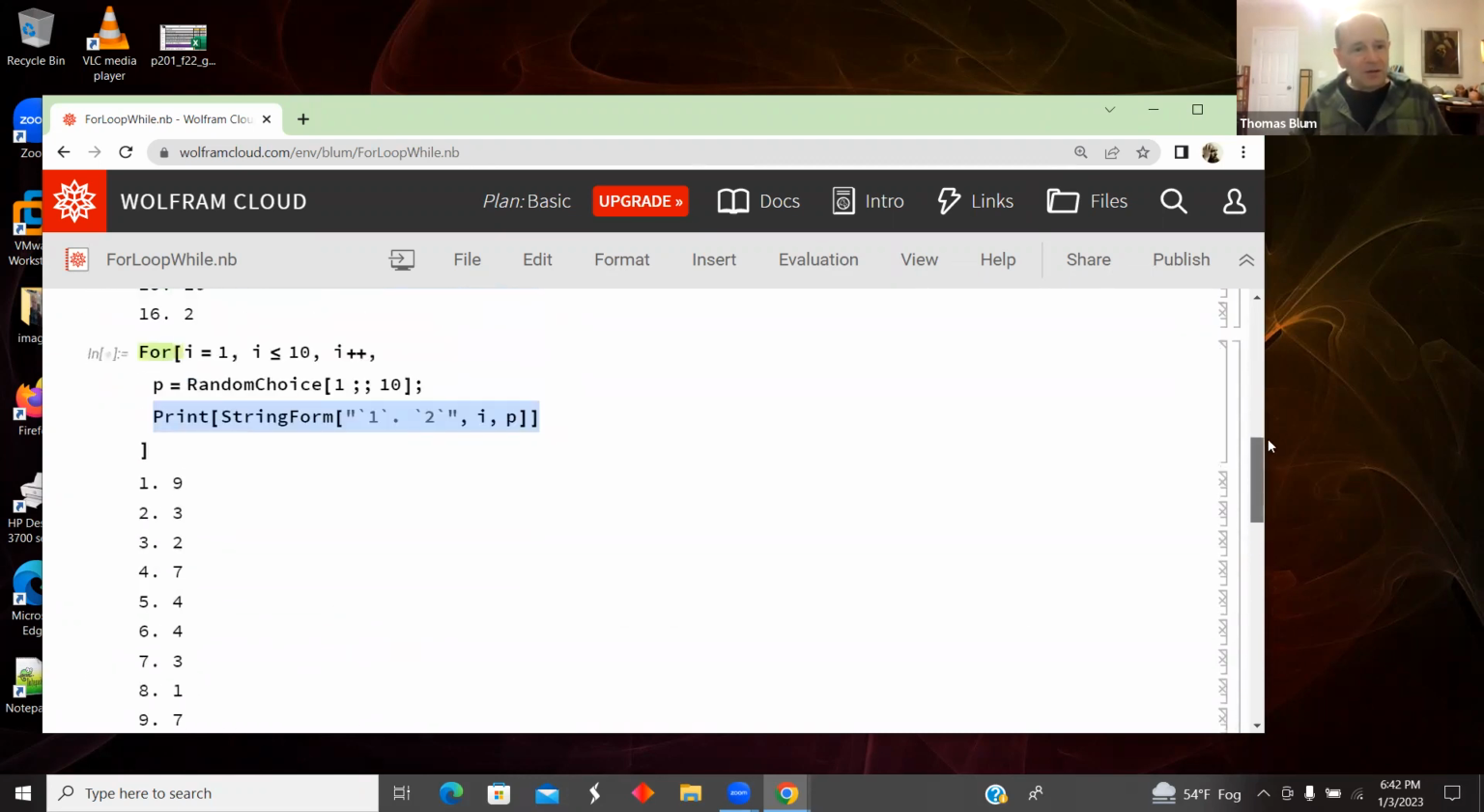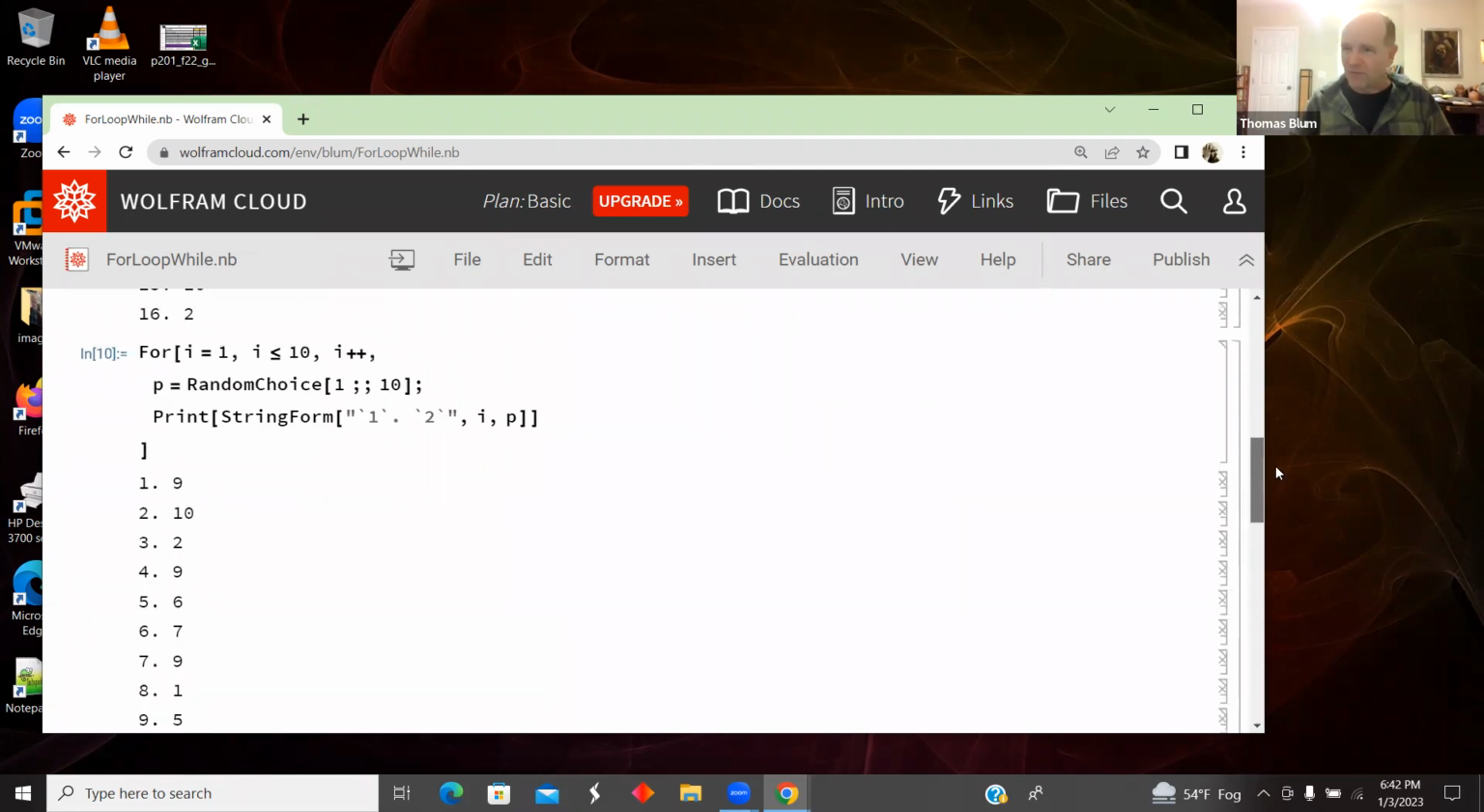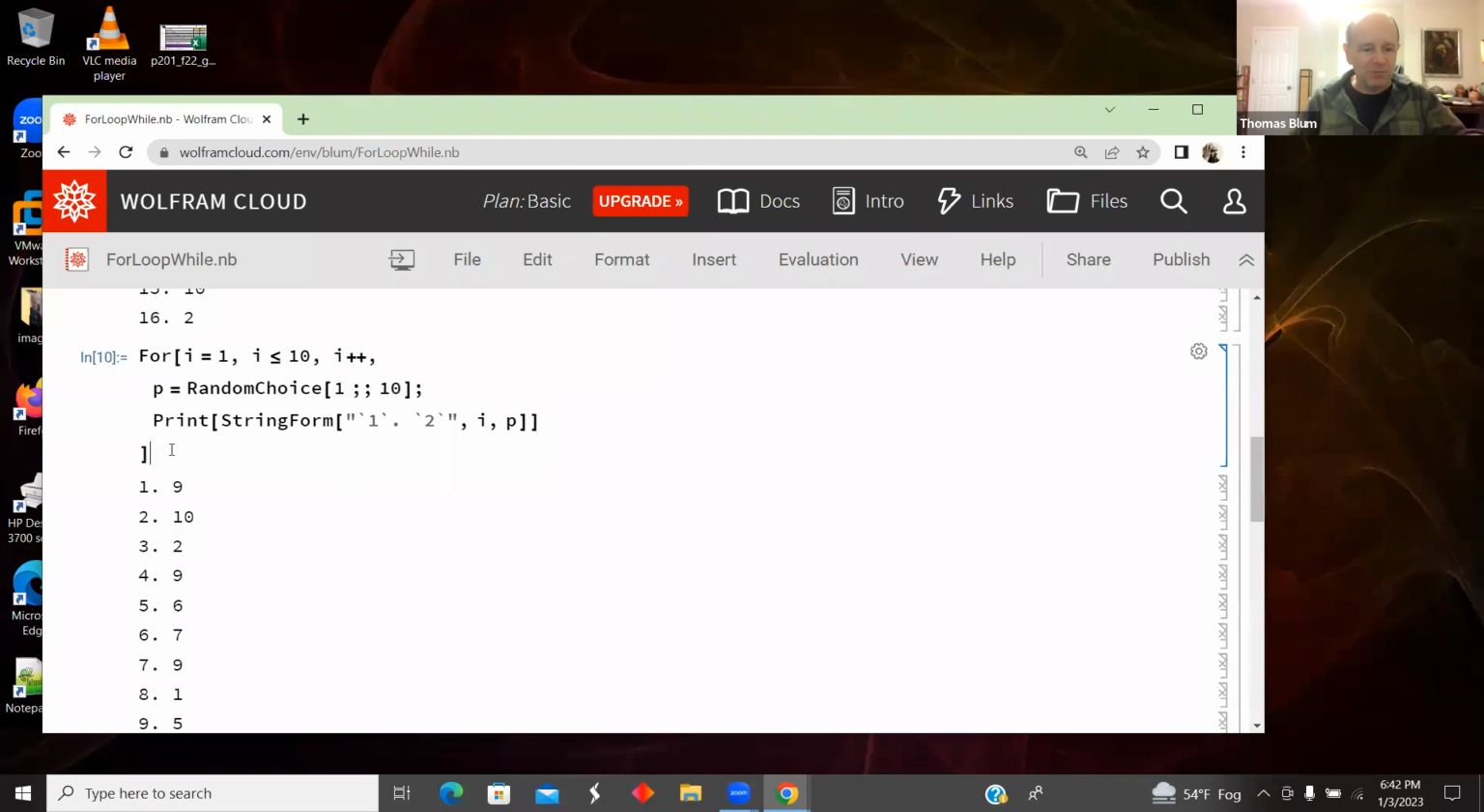And so that was from my previous run. Let me shift enter, and we're getting 10 random numbers. We're always getting 10 random numbers in this one. It's a for loop, and so we expect it to always be the same number of times.